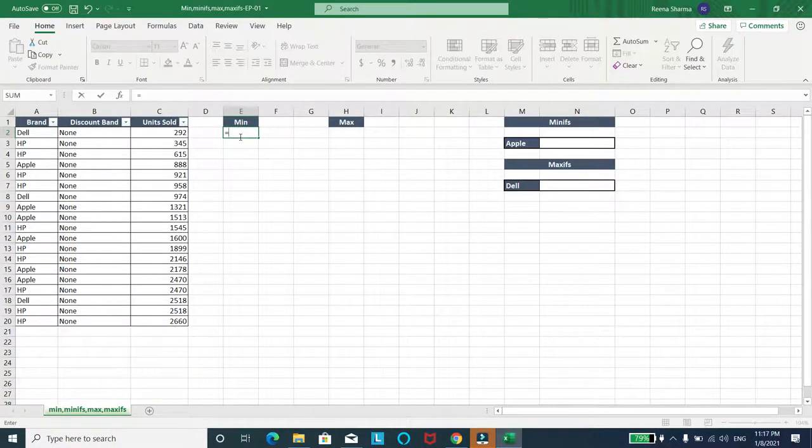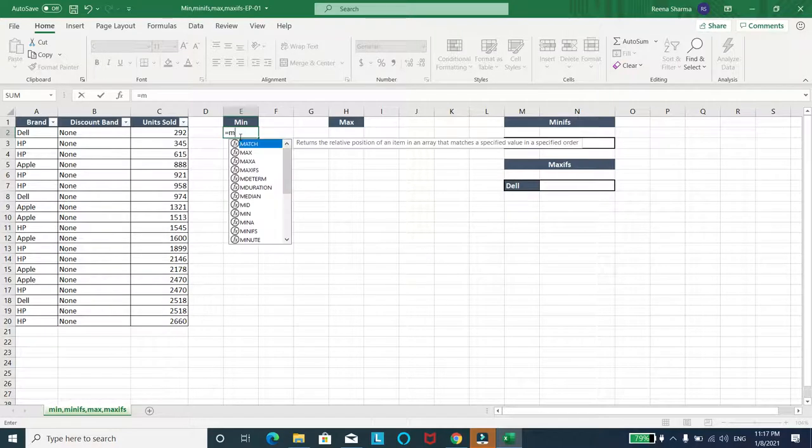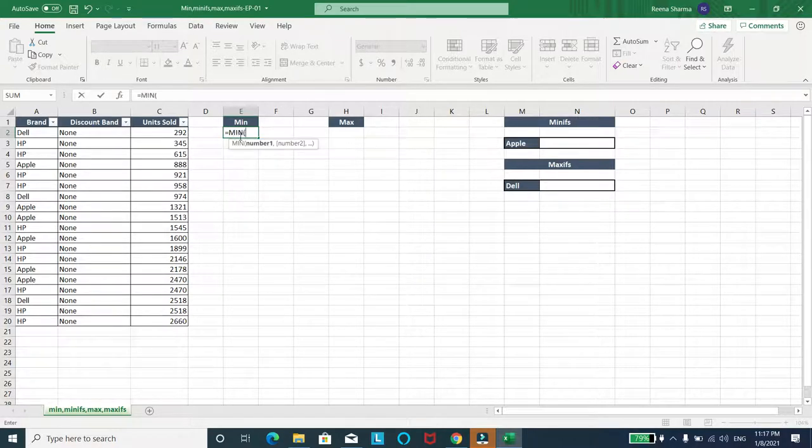Equal. As you know, every formula starts with an equal sign. MIN, press the Tab button. The formula syntax is asking me for number 1, number 2, selecting the range in this way. Number 1, number 2, number 3. But you can see the syntax is appearing number 3, number 4, number 5 and so on.